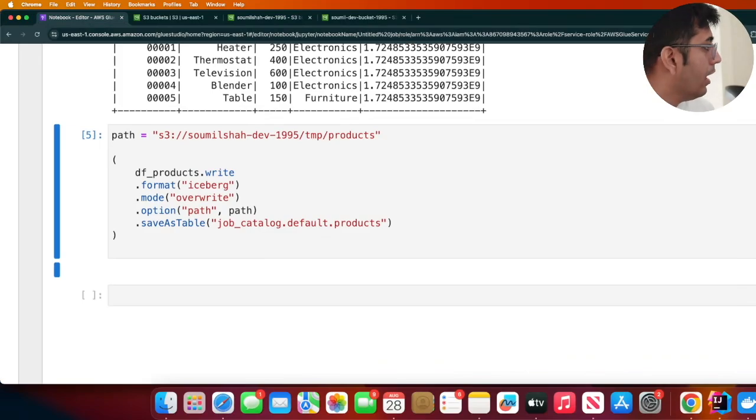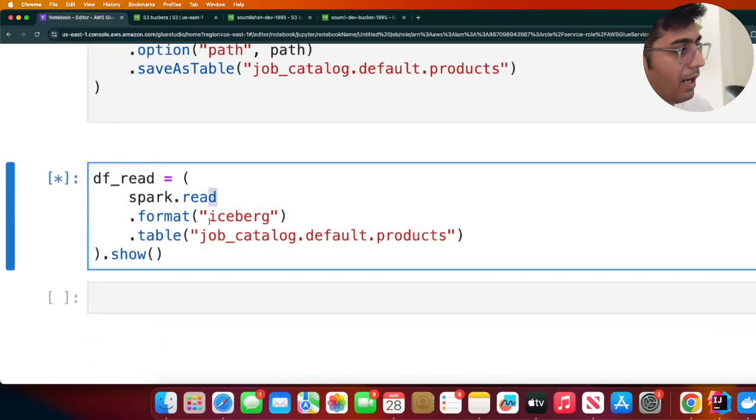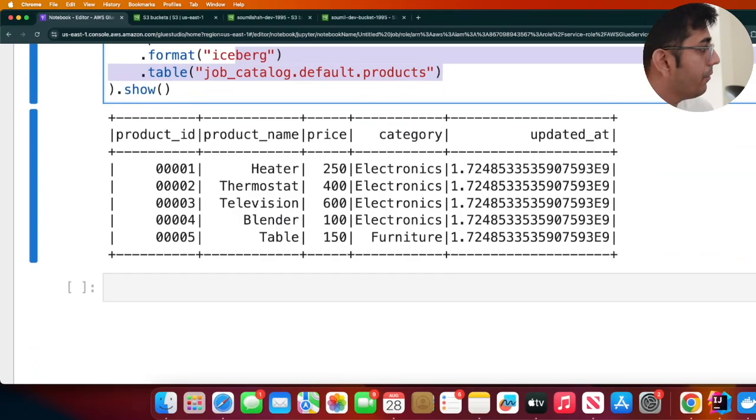Great. Now you can, of course, read from that table. So you can say spark.read.format, and then you can provide the table name right here. As you can see, I'm able to read the data now.